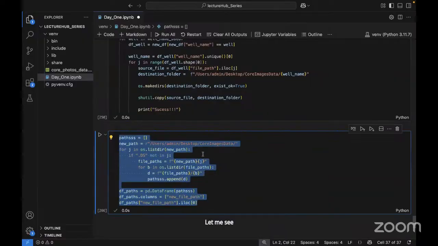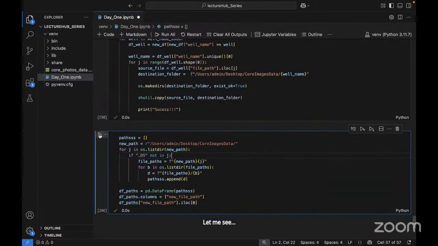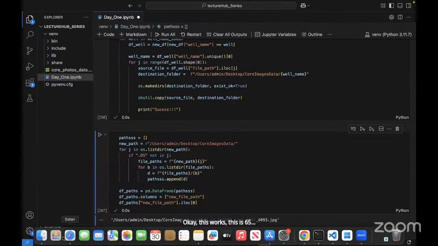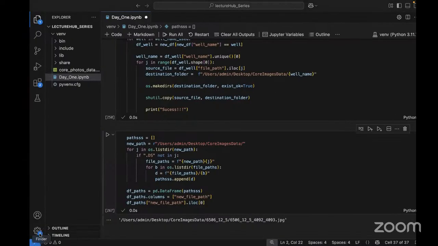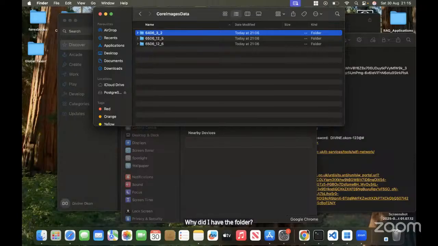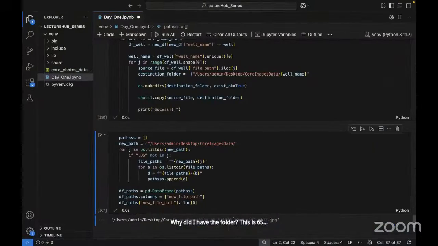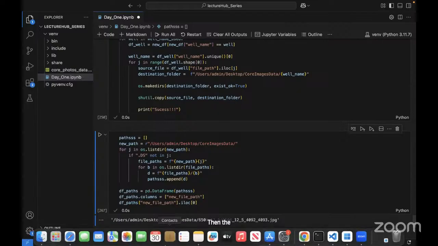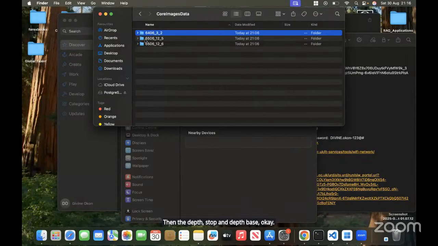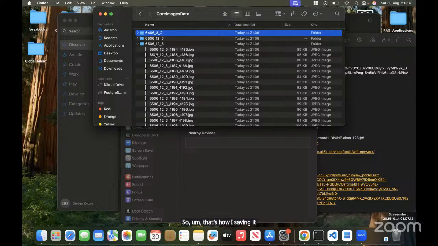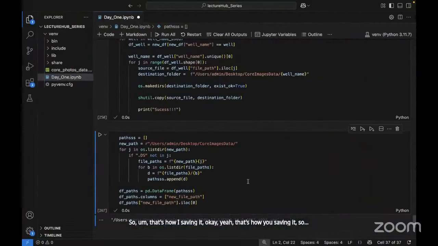So I think let me see if this worked. Okay, this worked. This is 6.5. Where did I have that folder? This is 6.5. 6.506.12.5, which is this. Yeah. Then the depth stop and depth base. Okay, this worked. So that's how I'm saving it. So it's correct. So this is correct.